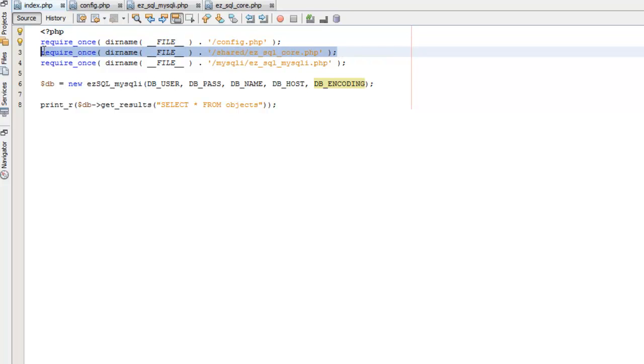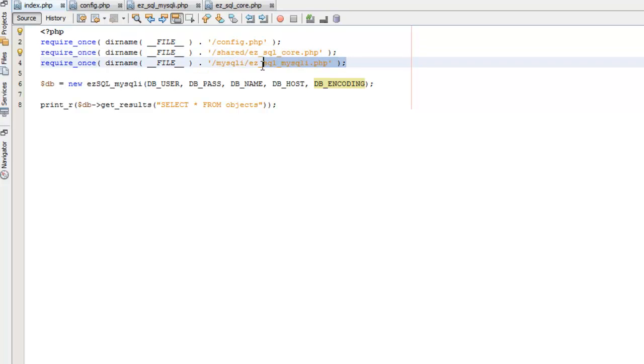Then you need to include the ezSQL core. Now there's one thing: these are a little bit different depending on which database system you use. So for PDO, you require these files a little bit differently. That is one thing that does change, but that's pretty easy to manage. Here you're going to include the ezSQL core, and then the MySQLi class for it.